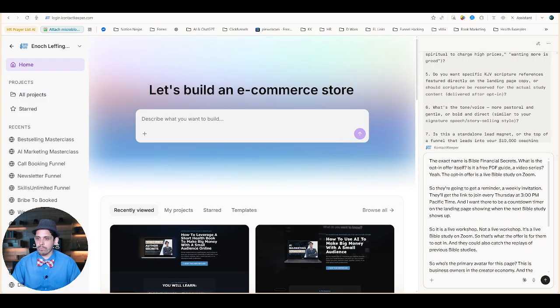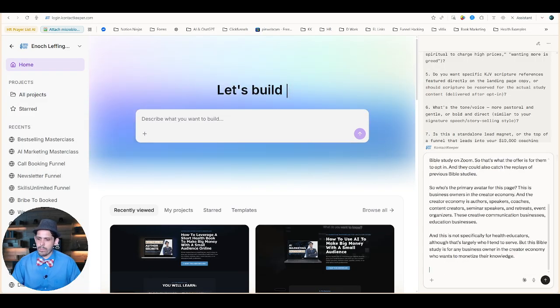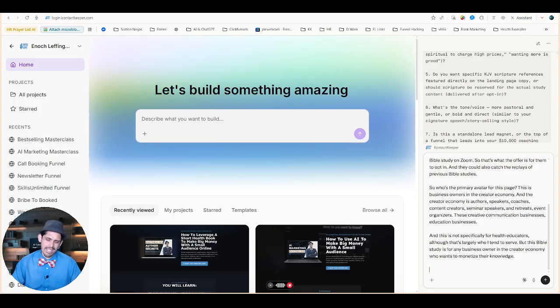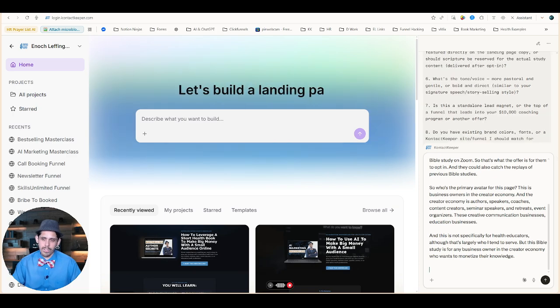But okay, yeah, thanks, great question. So, where do we see? Do you want specific KJV scripture references featured directly on the landing page, or should scripture be reserved for the actual study? I think it'd be better just to have the scripture on the actual study. I don't think we necessarily have to give Bible verses on there.